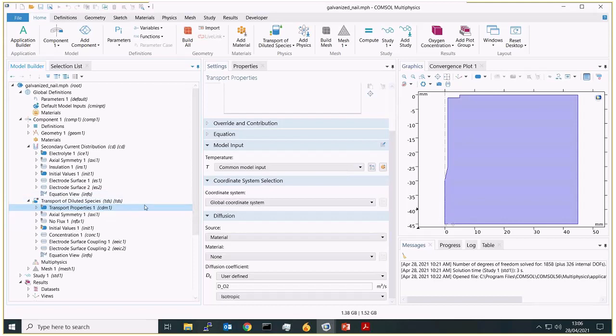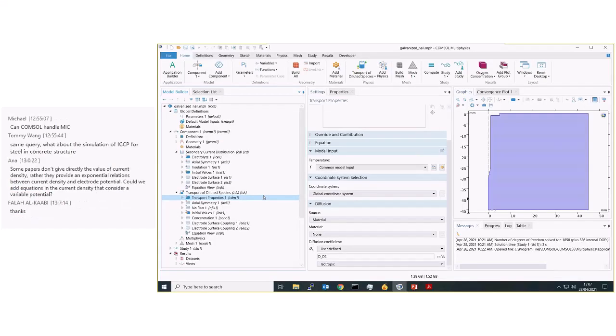Yeah. Okay. Thank you. Next one is from Bayu. Thanks for the presentation. Please advise if we can use COMSOL for sour corrosion prediction for a wet gas pipeline. He wants to understand also the impact of chloride.